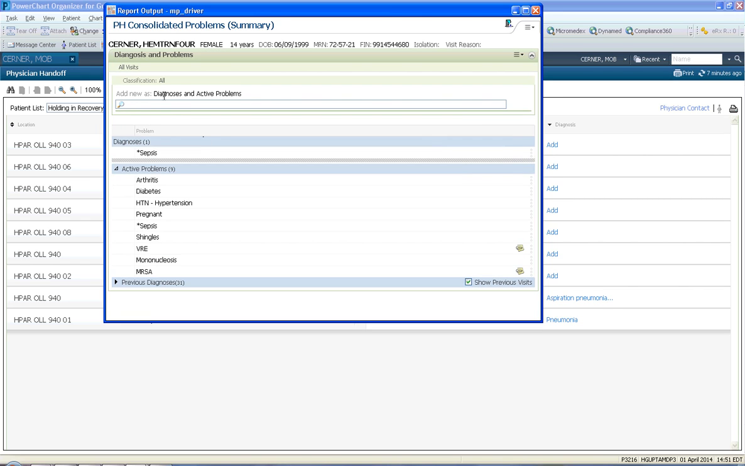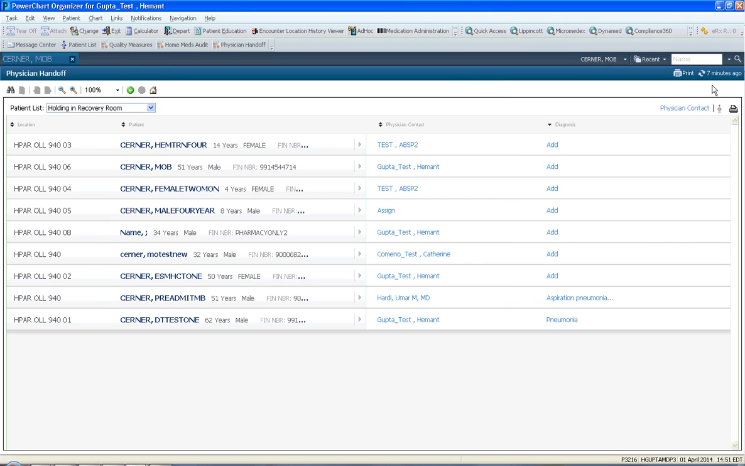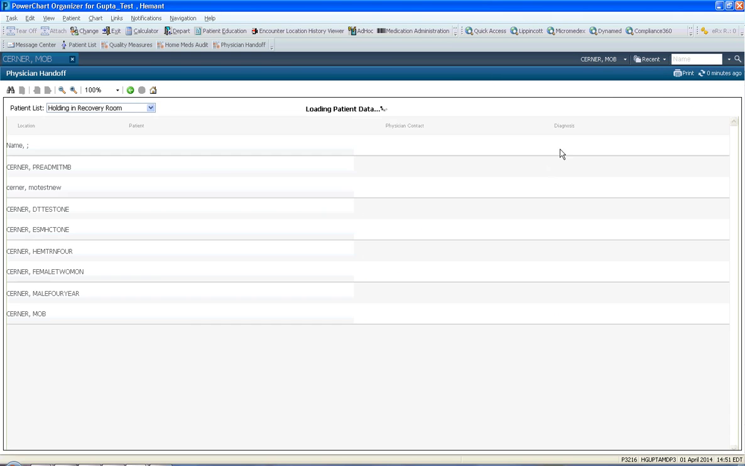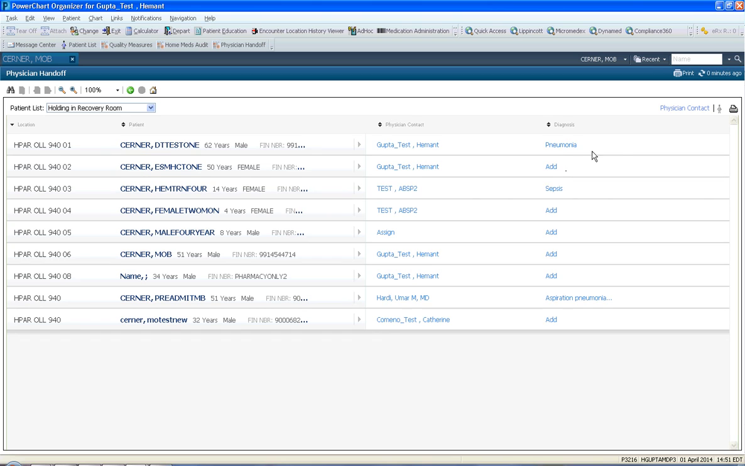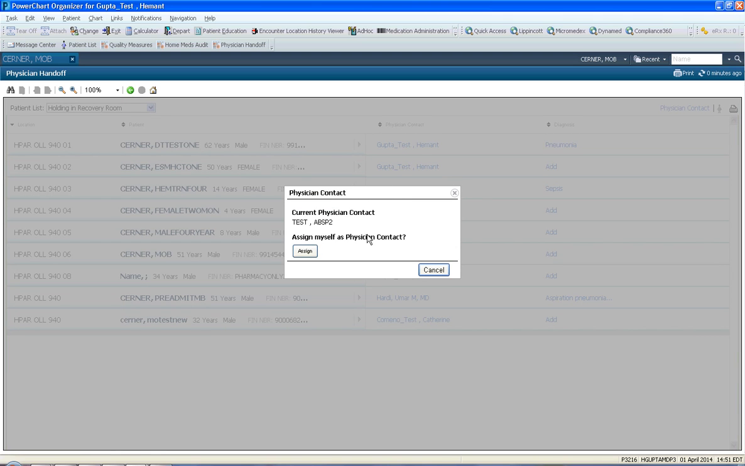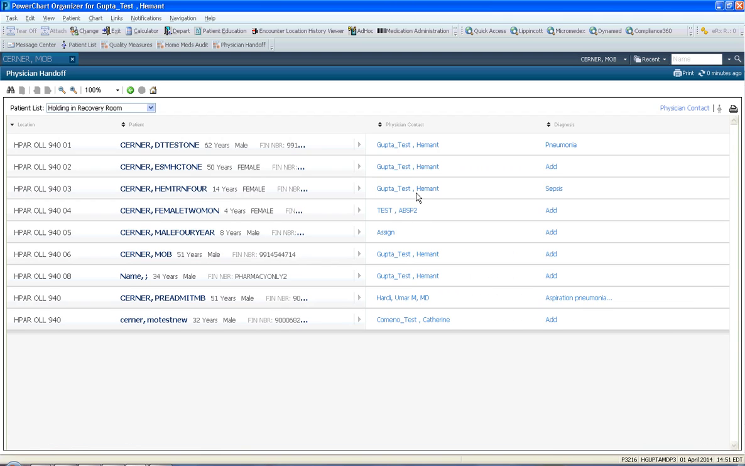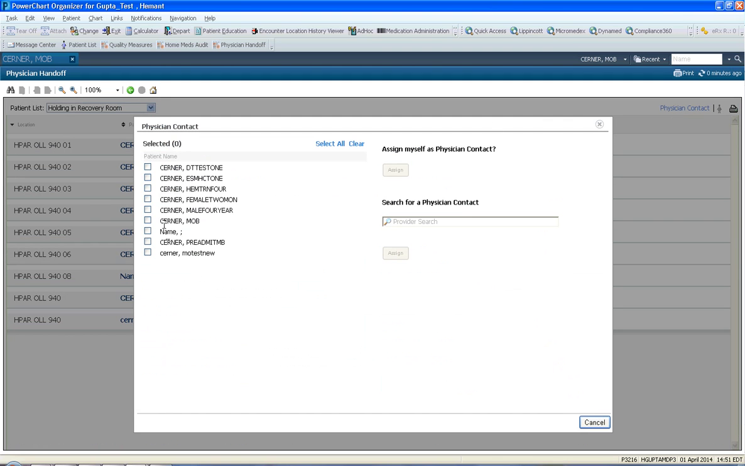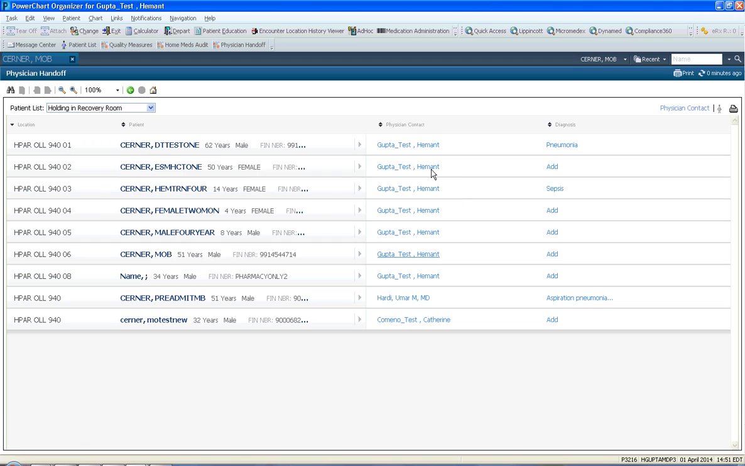And then I might close this down, and if I click refresh on this page, it will show sepsis here as a diagnosis. And also I can assign, click here on this physician assign and click assign here. So now guess what, I've assigned myself to this patient. And you can batch assign yourself to many patients. If you click on physician contact and say I want to be the attending physician or the covering physician for today, and click assign, I basically am now the covering physician.